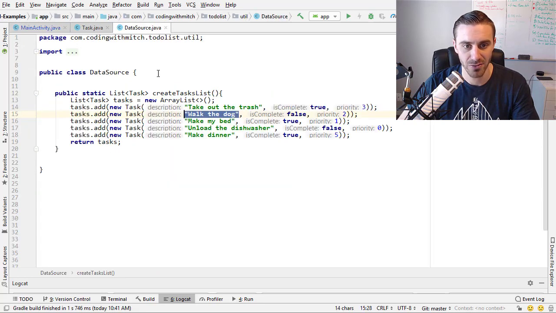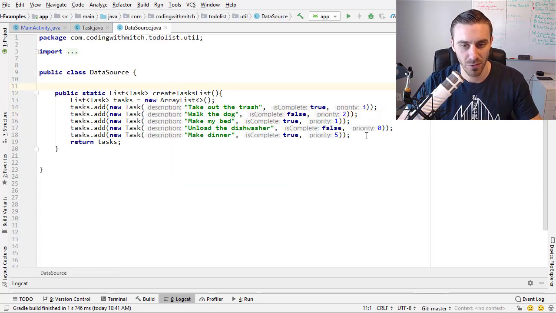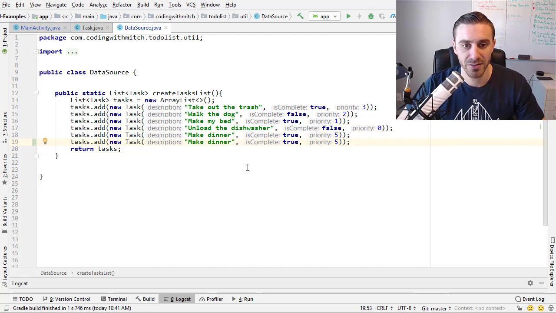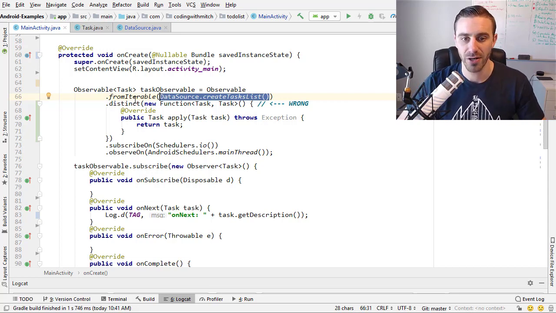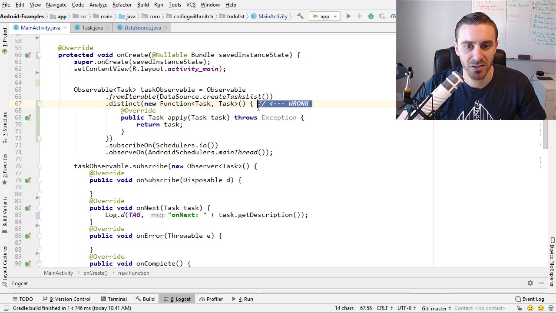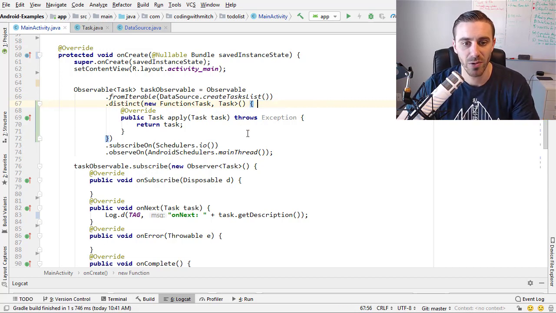If we go to the data source class, like I've showed you before, I'm going to add a duplicate. So now we have a bunch of tasks and we have a duplicate task, the task known as make dinner. If I look here, that's creating this list of tasks right here, and it's creating an observable using the from iterable operator.